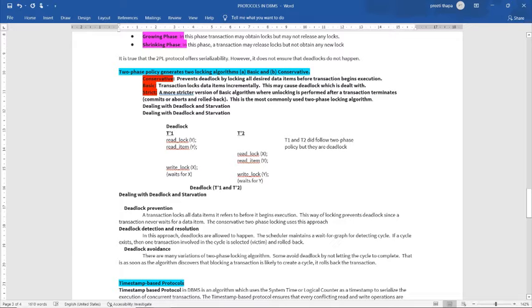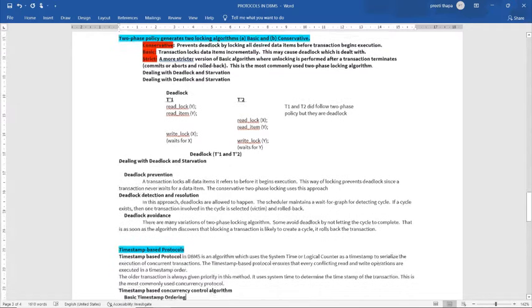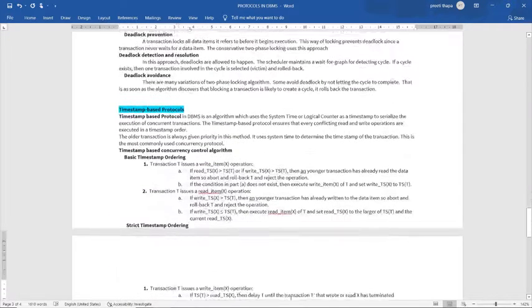Here you don't allow it, and this leads to many variations of two-phase locking. Some avoid deadlock by not letting a cycle be formed, since we know that a cycle means deadlock. So that way we are avoiding it. These are the different ways to deal with deadlock: you prevent it, you detect it, and the last one is you avoid it. That is all about 2PL. What is left is the time-based protocol.